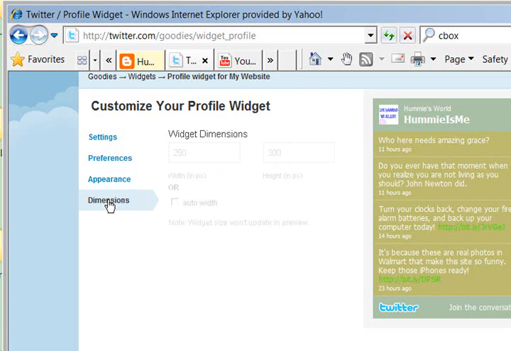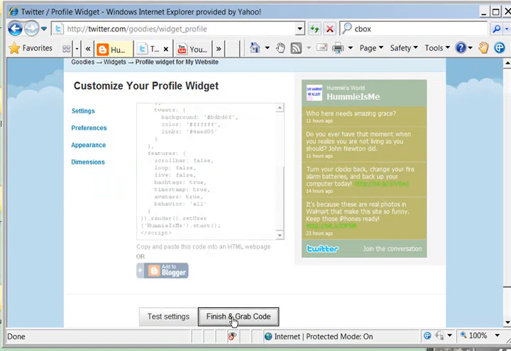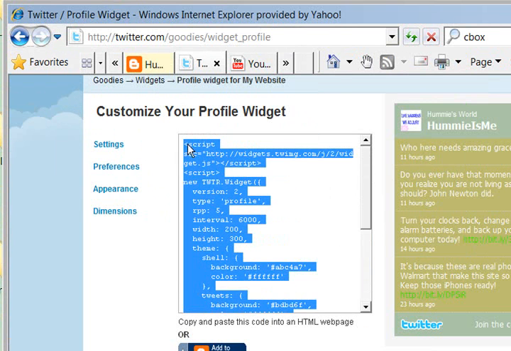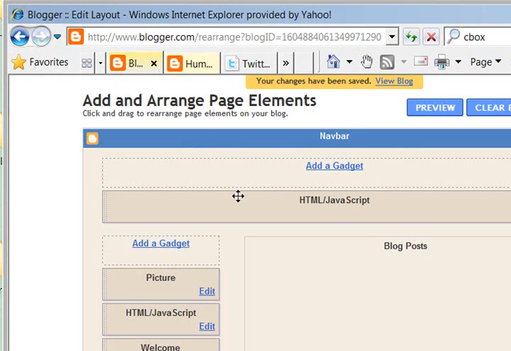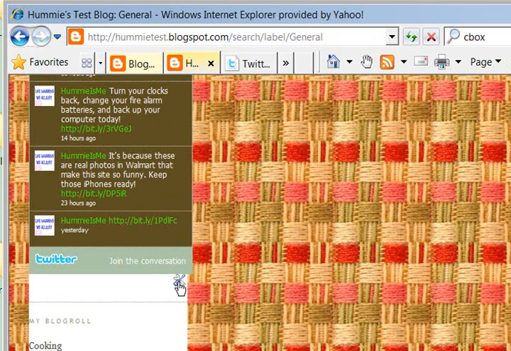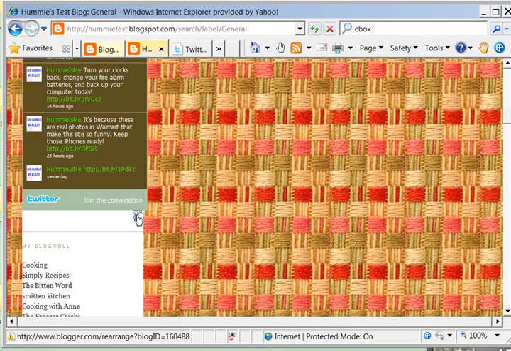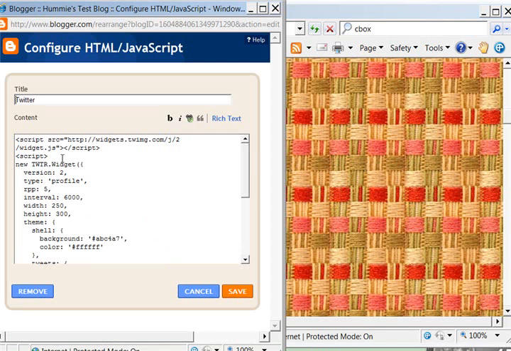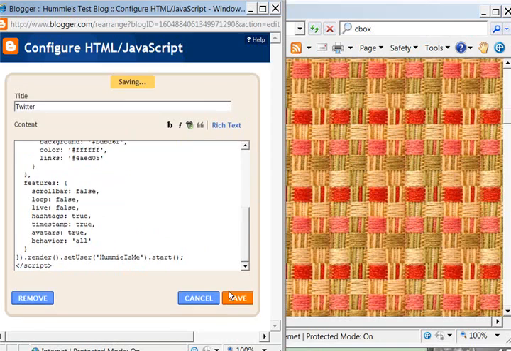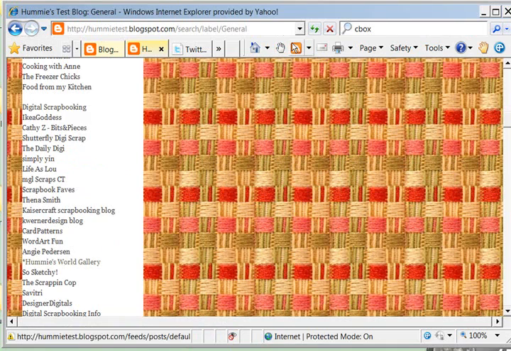You can see how you can play with it, but it's too wide, and so I'm going to change this to 200, and I'm going to get the code again, and this time I'm not going to hit that add to Blogger. I'm going to copy this code. I'm going to go back here. Remember this little thing here for settings? I can double click on it, bring it up, paste the new code, hit save.